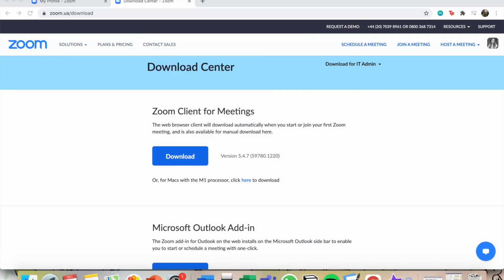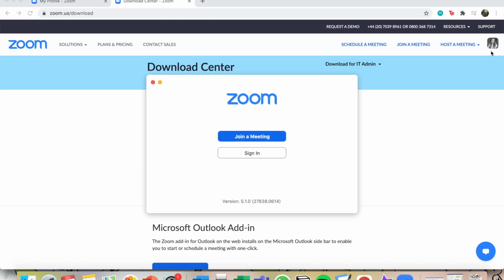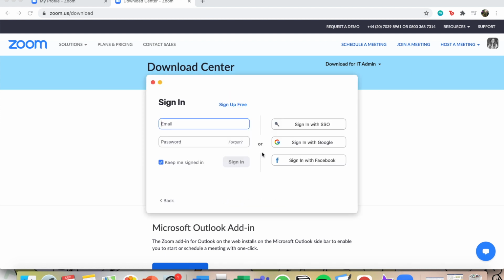So as you can see, now we have the Zoom app installed on my Mac. So the first thing I'm going to do is go ahead and sign in using the same email and password I used to sign into the web version. Now the most important part is joining a meeting.